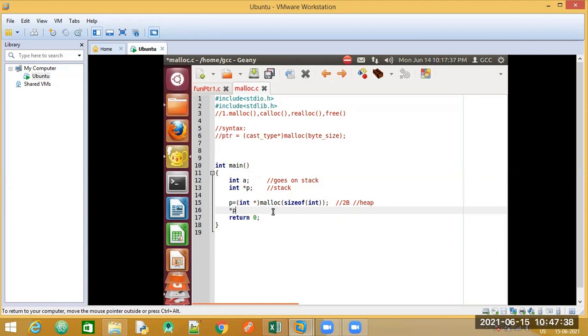Let me write it as t is equal to 10. So now I have told malloc that I'm just going to store one value of the integer. So how many bytes will it take? Can you tell me how many bytes this particular statement will take? 2 bytes, ma'am. So that is what I'm telling here by this particular keyword.